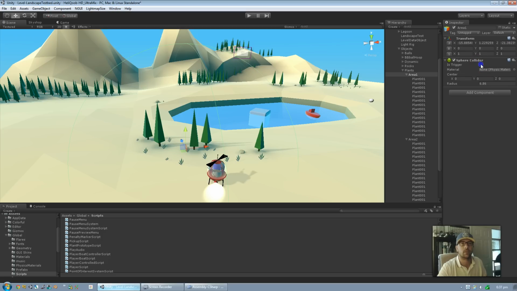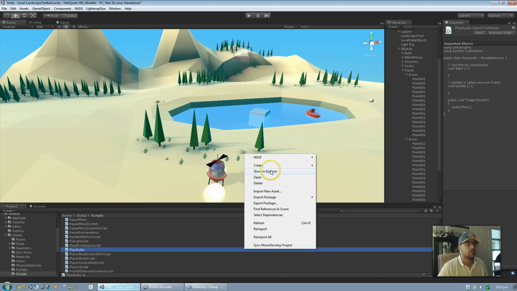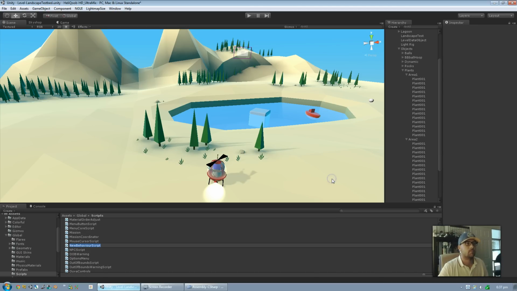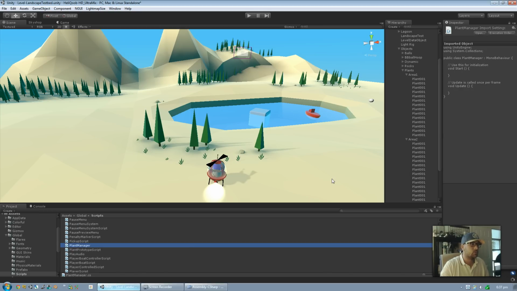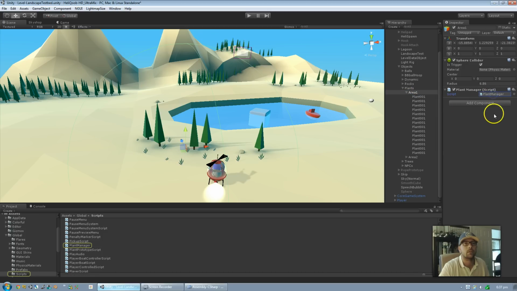So is trigger. We want to make it a trigger. We don't want to bump into it. That wouldn't be good. We want a new script. So let's make a script. What should we call it? We could make it general purpose because we probably want other things like this. But for right now, we'll just call it a plant manager because everything's a manager. Yeah, that'll do. I'll just put script on the end of everything. Never mind. Right, so we want to plonk that onto area 1. So in area 1 there is a plant manager.